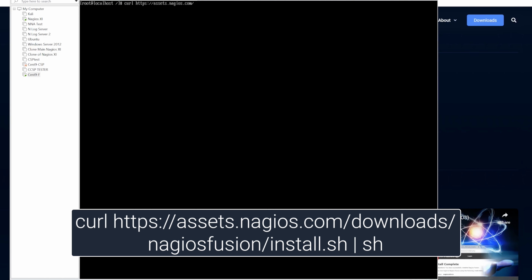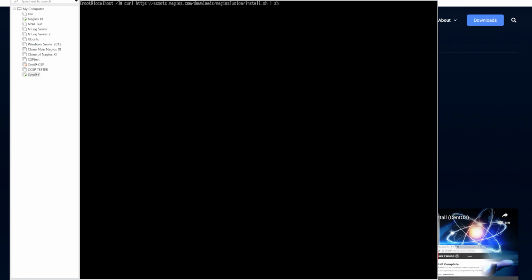For the quick method, you want to open up your terminal or command line and enter in the following command. This curl command will automatically get the latest version of Fusion, then it'll execute and install. After hitting enter, it'll begin installing Fusion. In my example, we're going to be installing using the manual method.